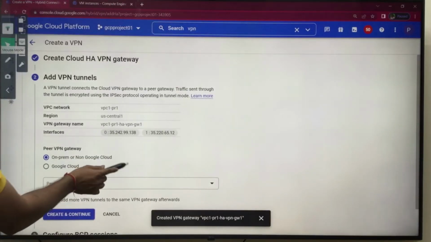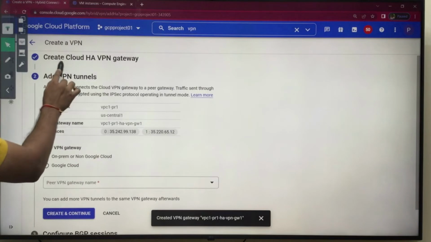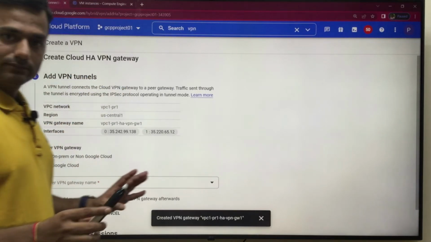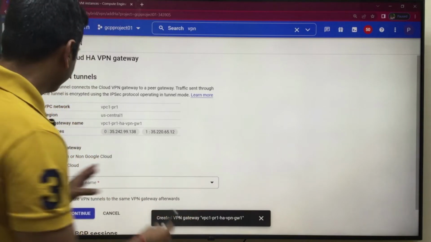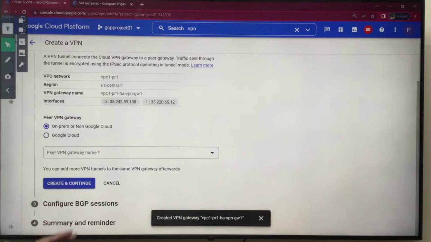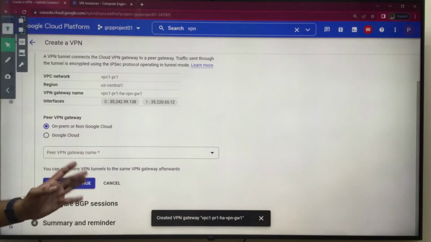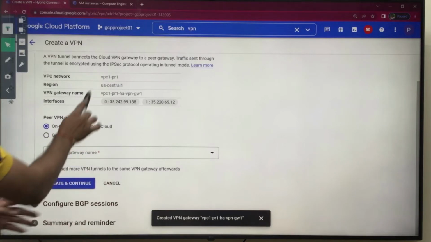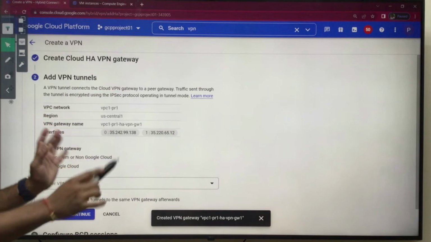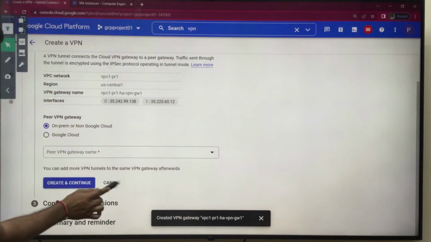Now the next step is add tunnel. Create cloud VPN, cloud HA VPN gateway step is done. Then next it is asking you to configure the VPN gateway. So create and continue, or you have another option, cancel. If you click on cancel, don't worry. Your gateway configuration will be there only. So go and click on cancel.